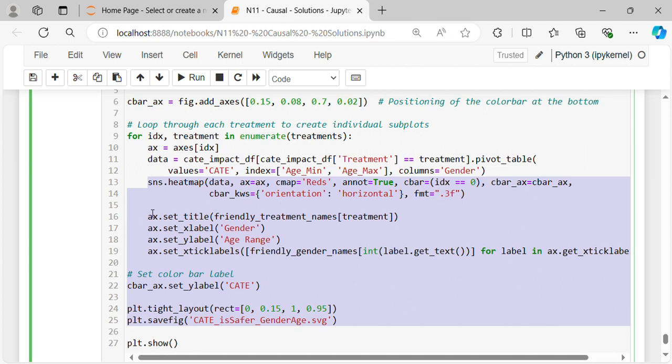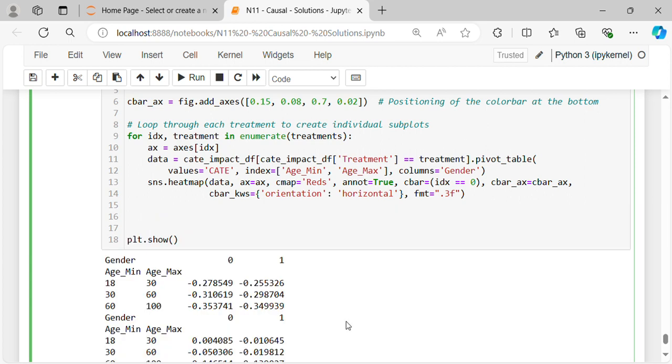Okay, then SNS.heatmap. Let me remove this. Okay, SNS.heatmap of this data, comma, x equal ix. Ix is the axis of IDX, either the first figure or the second figure. And CMAP. Okay, let me show you step by step what happens.